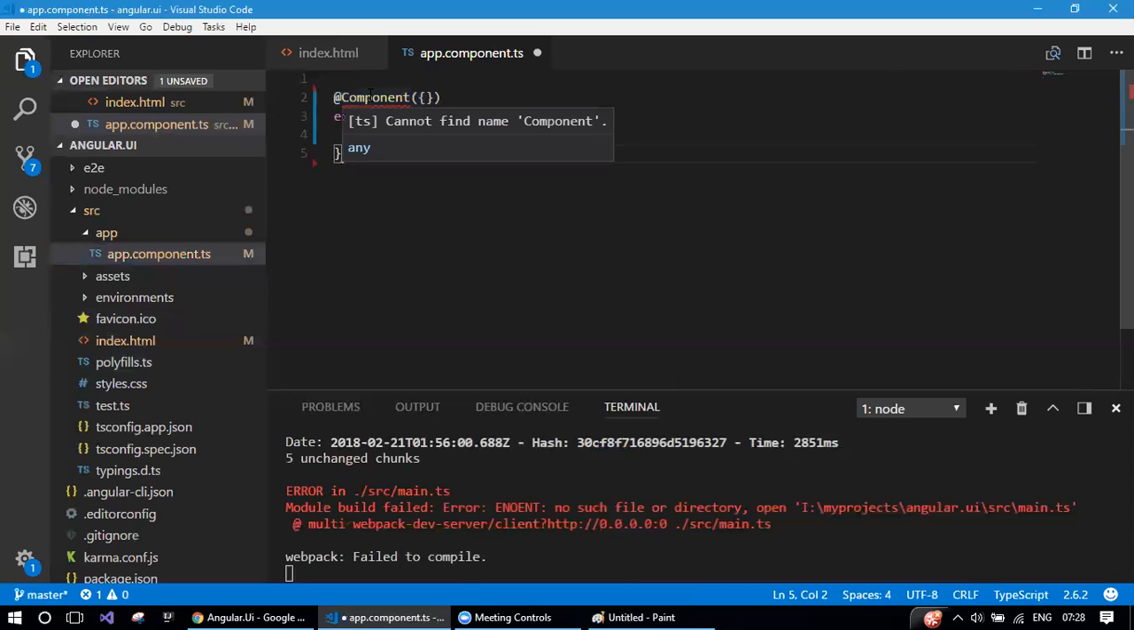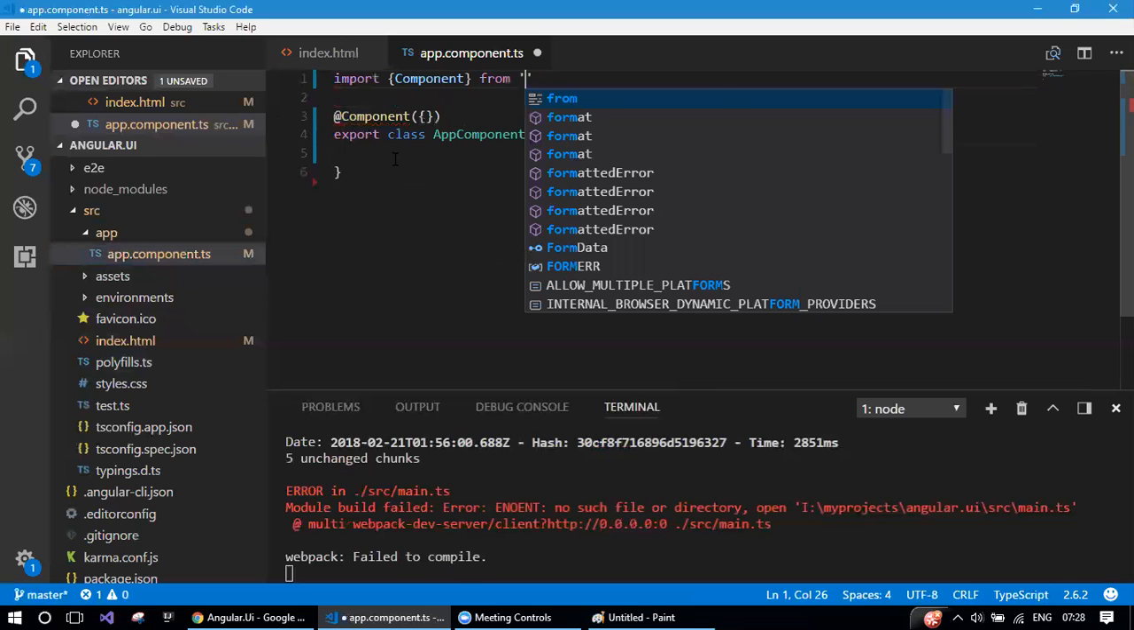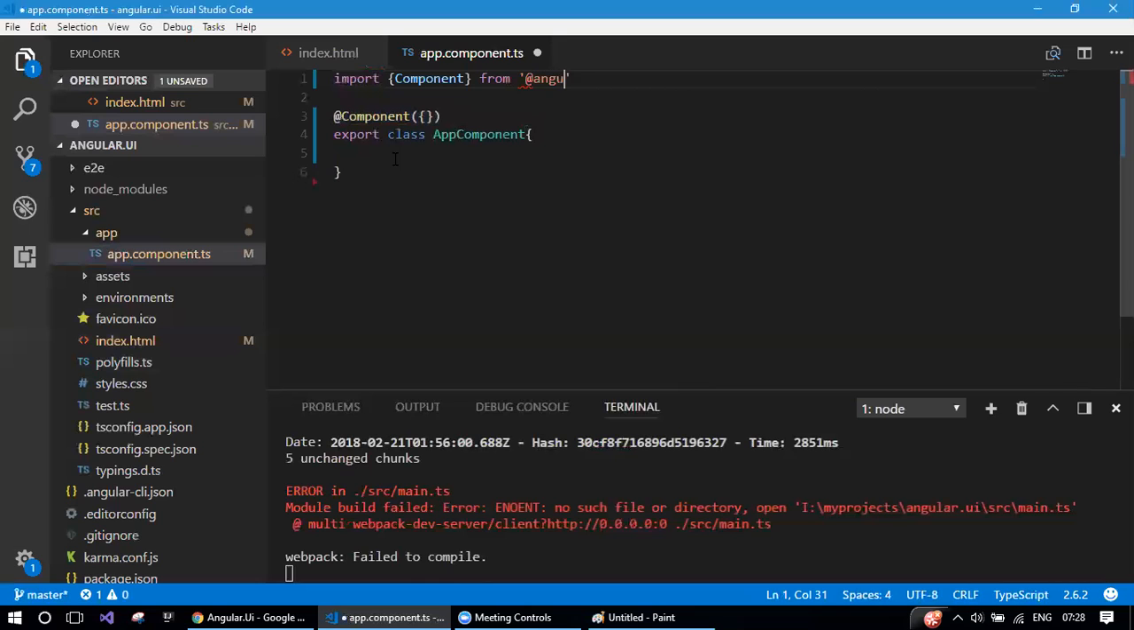And now there is one error. It says cannot find name. The error is because the TypeScript compiler is not able to find what Component means. So I'm going to say import Component from @angular/core. Angular core is a library and it has this component decorator in it. So you need to add a reference, an import statement. And now there are no errors. And this is our simple component.